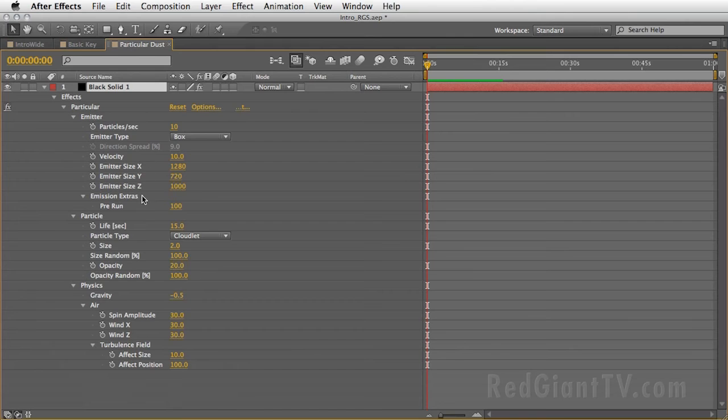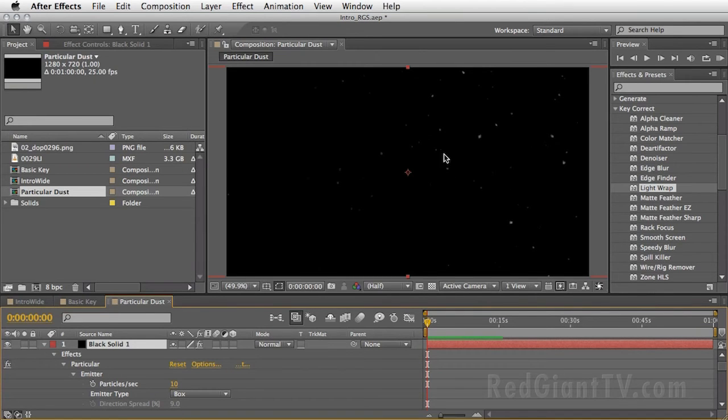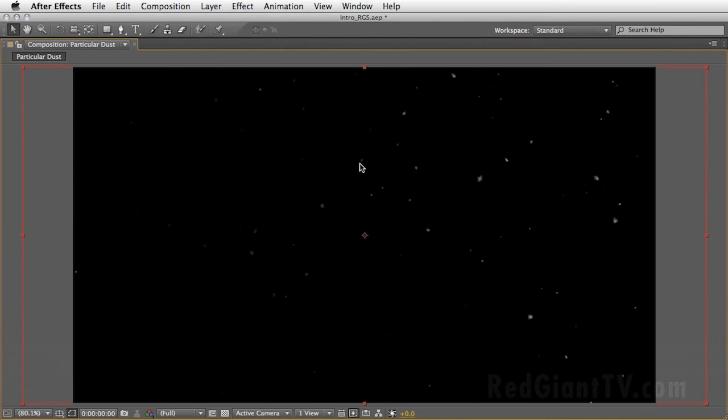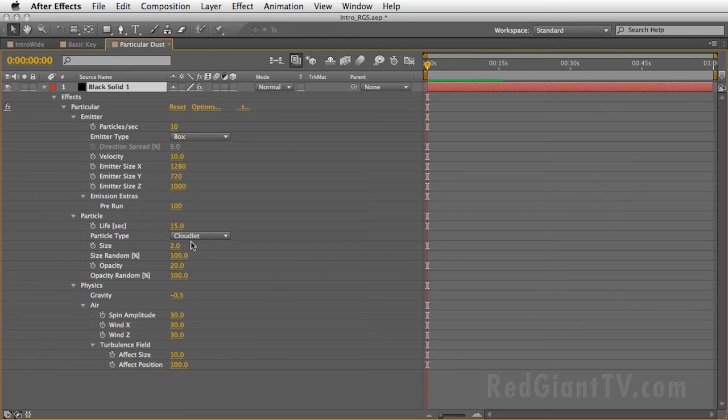The velocity here is set to 10. And by the way, all the other parameters of this effect are set to their default values. I changed the emission extras to 100, so at the first frame of this, we already get to see a few of the particles, or maybe even most of them already happening on the screen. And then I chose a cloudlet particle type with a duration of 15 seconds, size of 2. I allow it to randomize the size 100%, and I also lowered the opacity and gave it permission to use random opacity over time.